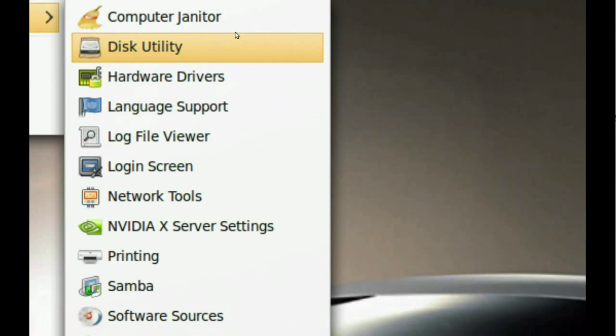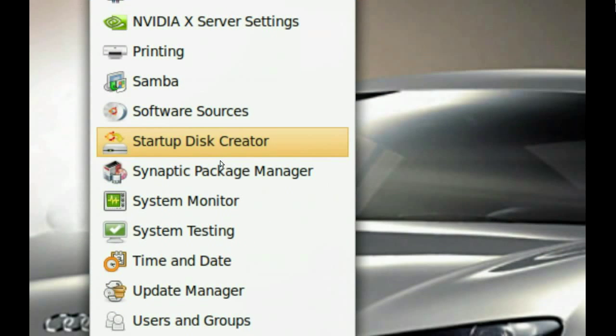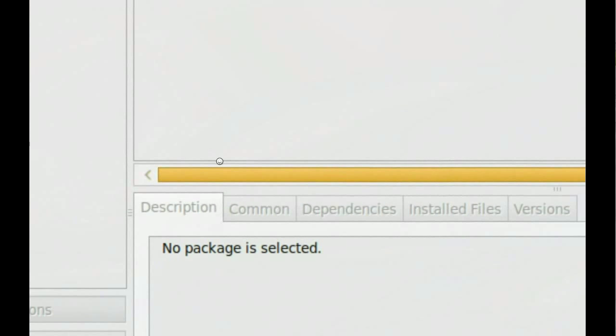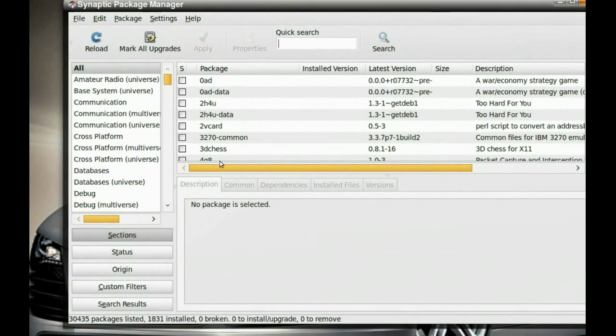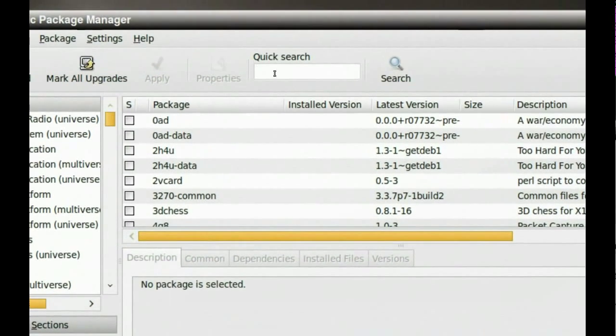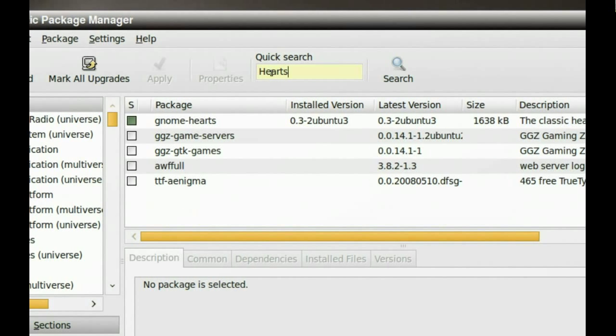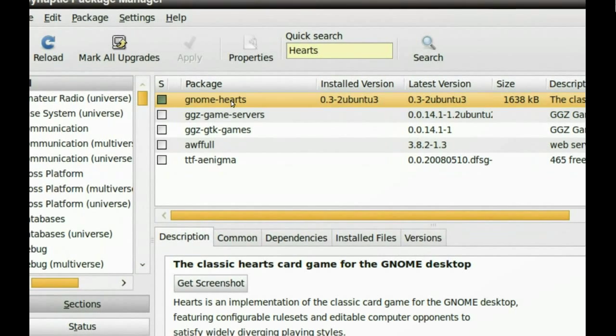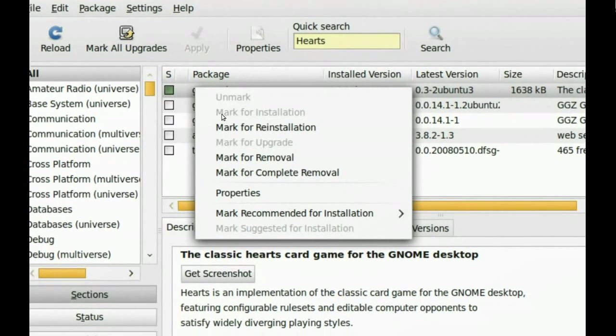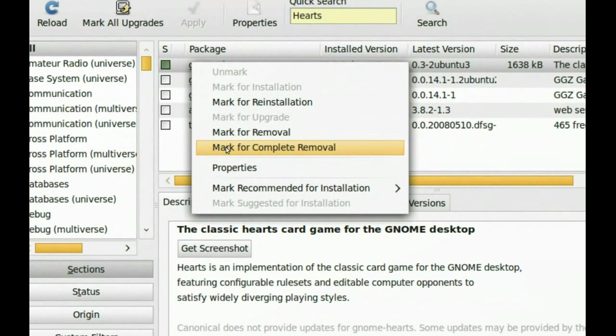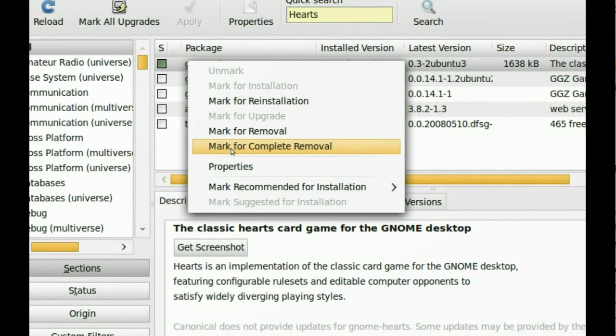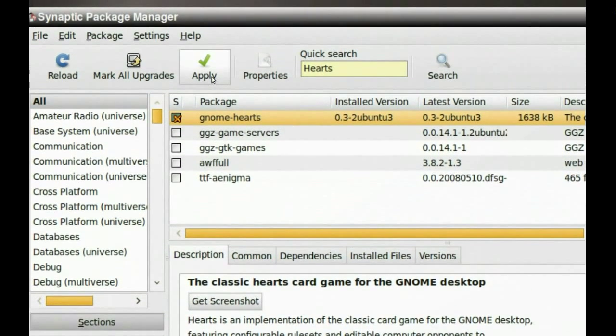To uninstall the game, go back to Synaptic Package Manager, find the game, type in Hearts, and right click, check Mark for Complete Removal. And click Apply, and the changes will be made. You may be prompted for your password.